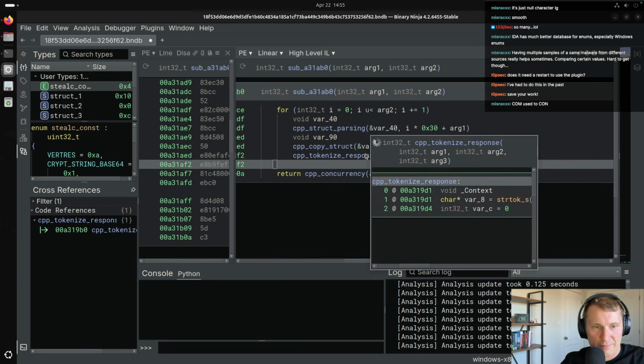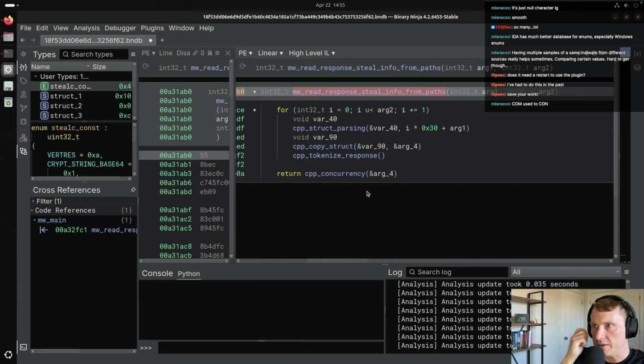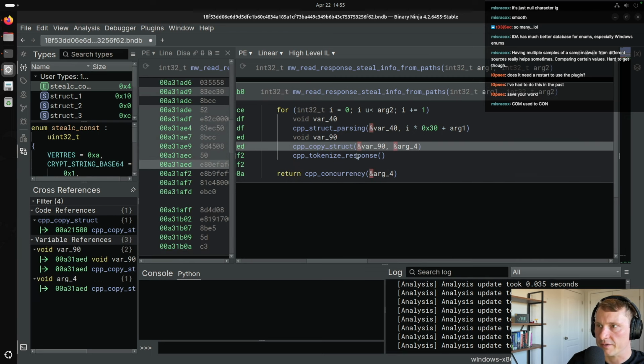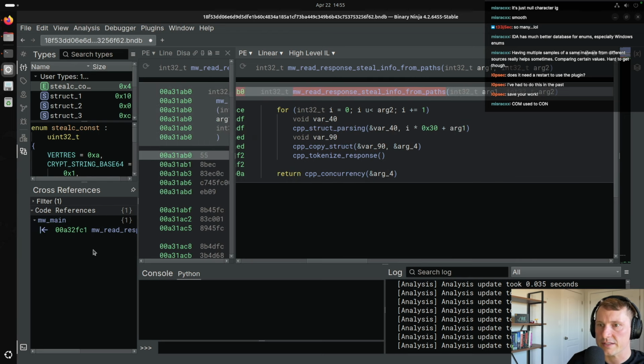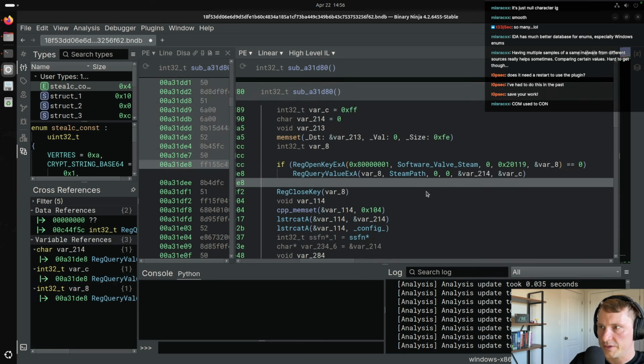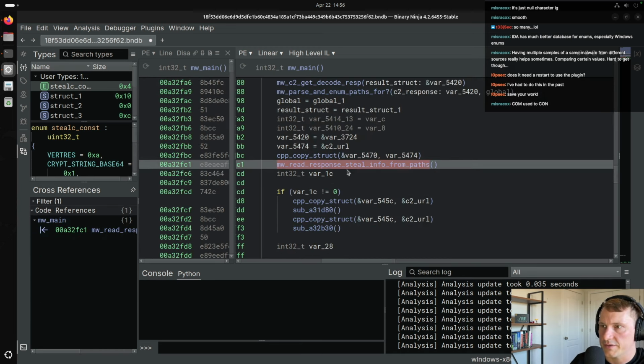Yeah, nice pun. Okay, so I just called that MW read response steal info from paths, because that's effectively what it's doing. Again, we're not entirely sure what those paths are just because we don't have a C2 response, but that's okay. Any questions about that before we move on to the other stealer functionality?